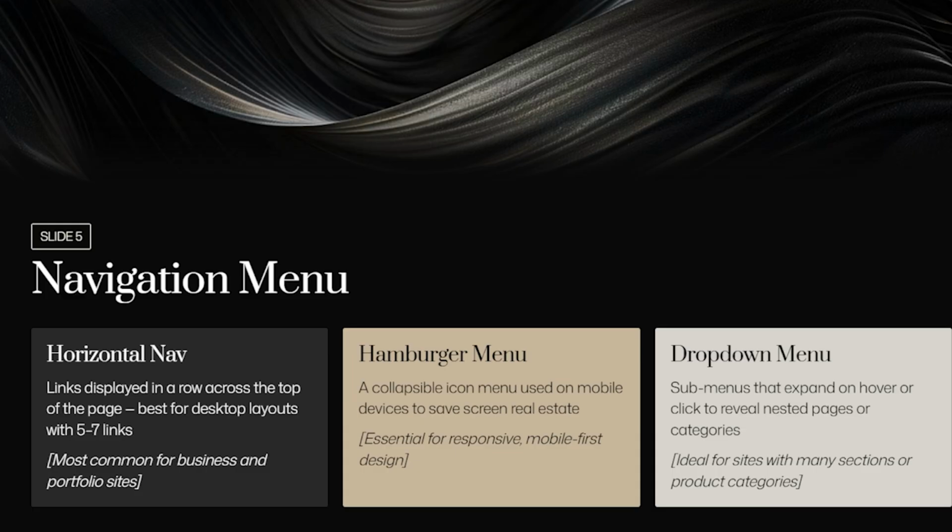The horizontal navigation is the most common style for desktop websites. Most websites have horizontal navbars. The hamburger menu is commonly used on mobile devices. And drop-down menus help to organize a large amount of content. The purpose of navigation is very simple: it helps users find information quickly.